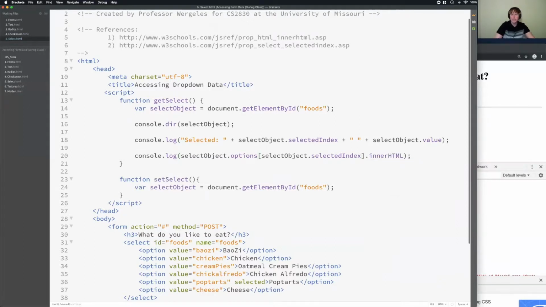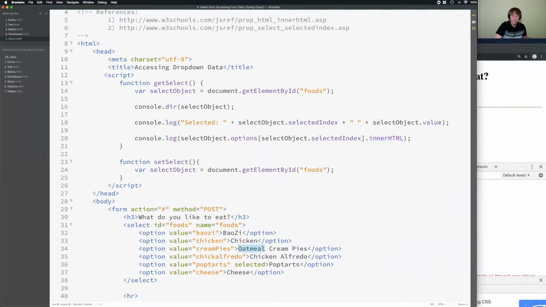I'll usually see 2 ways. I'll see them try to select the value, or I'll see them try to select the inner HTML, because sometimes the inner HTML is the nicer version, the nicer formatted version for the user. So let's see if these work.